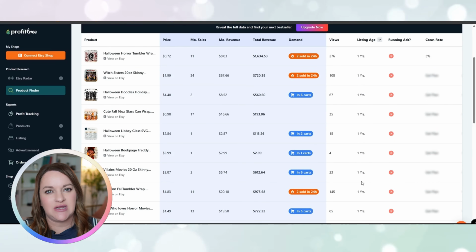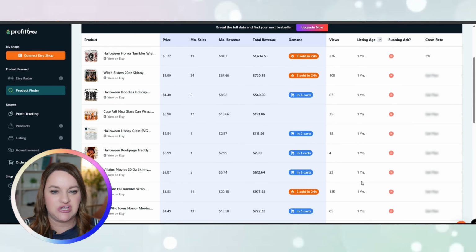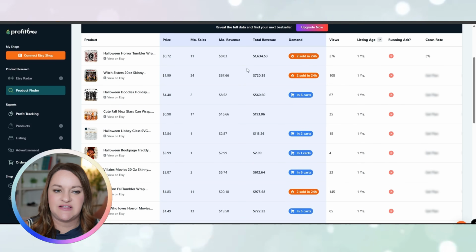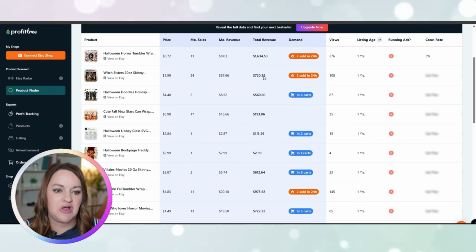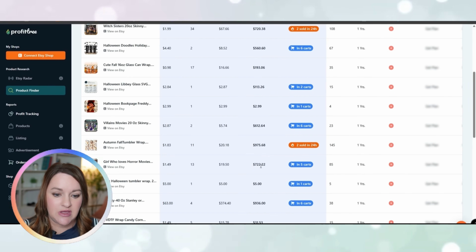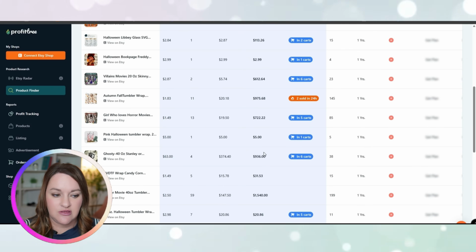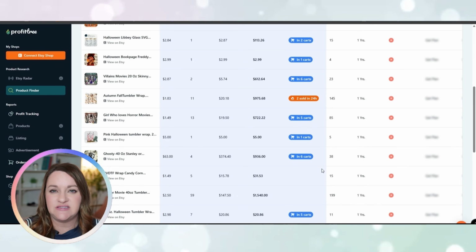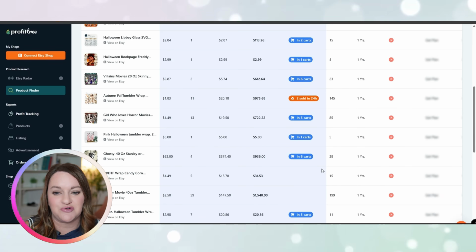So they were all created around this same time frame, which is middle of July, which should prove the point that these should be created a good couple of months in advance of the actual holiday. Some of these have made $1,600, $720, $975. I'm just going through the list here. $936, all on listings that are exactly a year old, and this is just in the Halloween tumbler wrap niche.